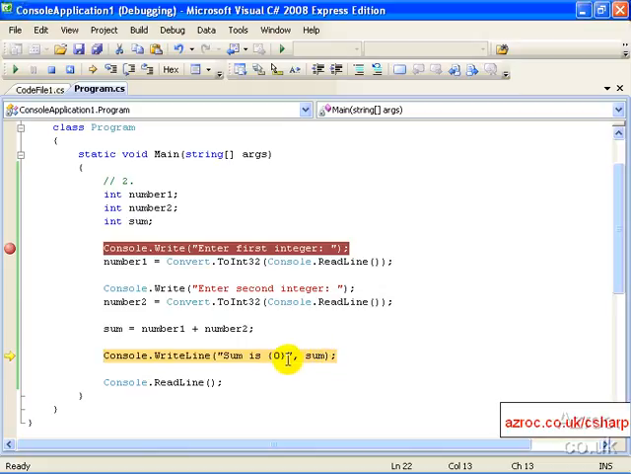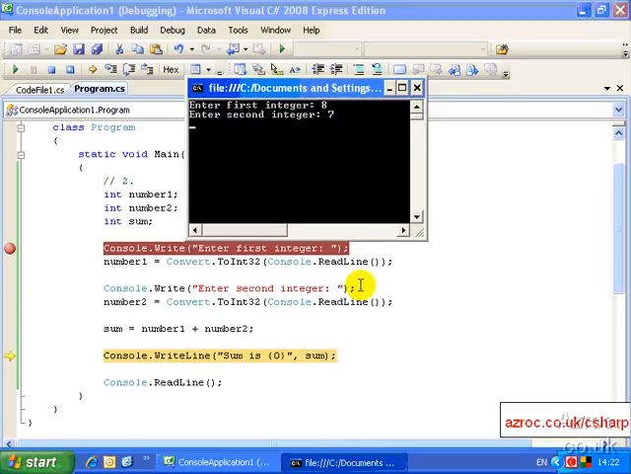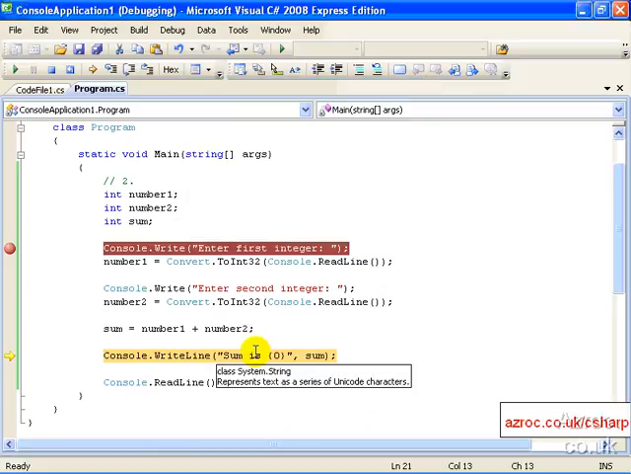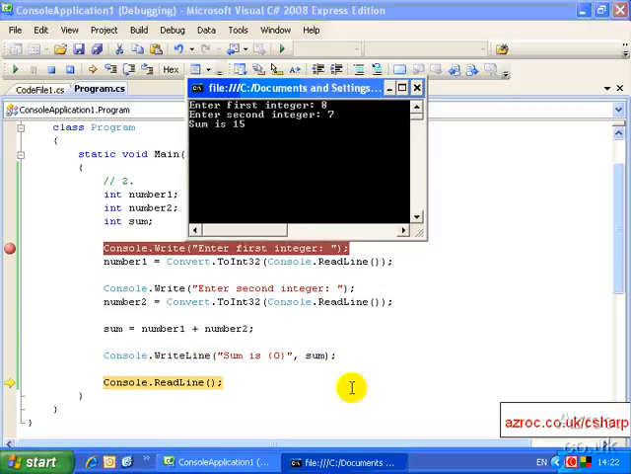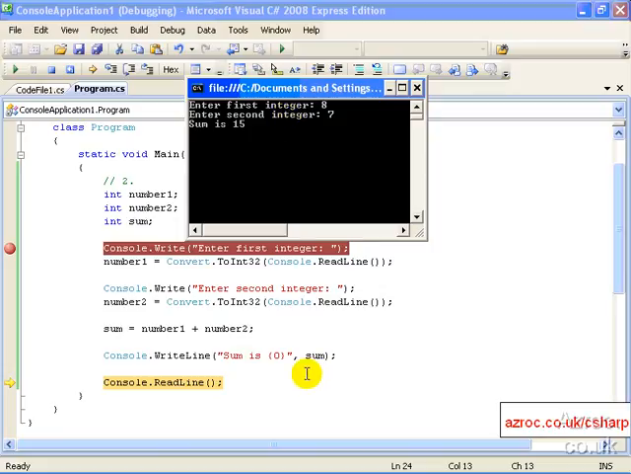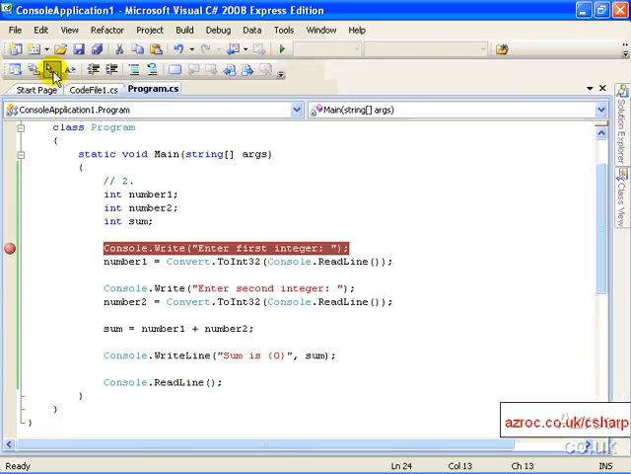So sum here is passed into position 0 in the array, and if I look at my output there, nothing so far, and then if I press F11 here, sum is 15. So a little bit of debugging there, you can see how it works, and we'll just stop debugging here. We can also stop debugging by pressing Stop on the debug toolbar.